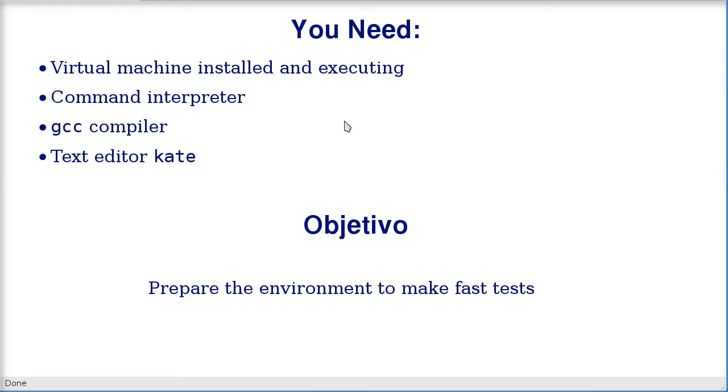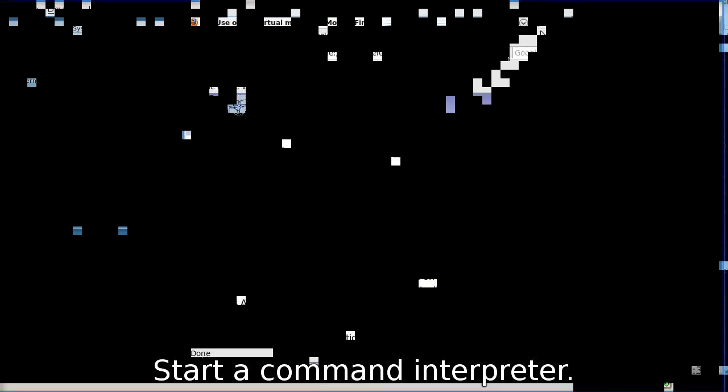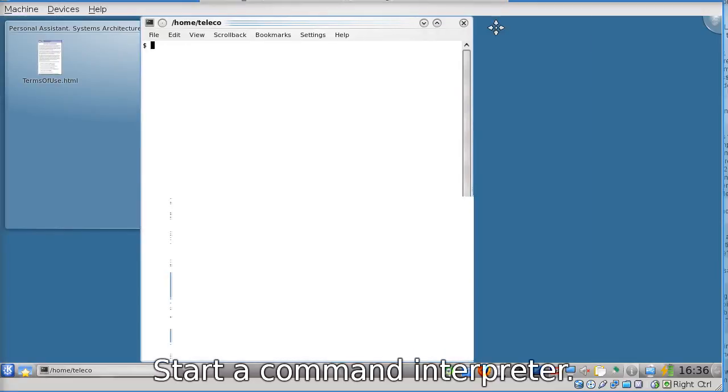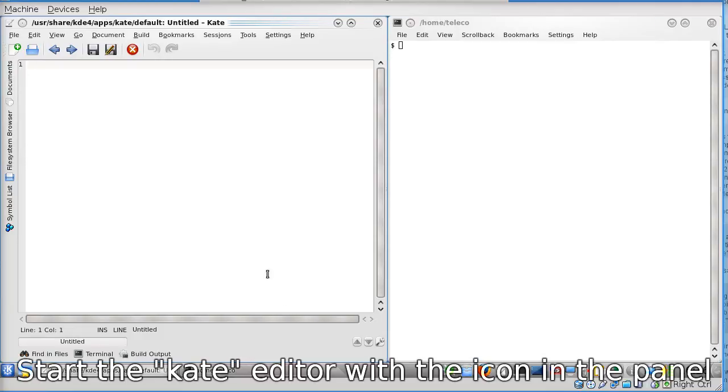We recommend you do that not only for the project, but also when you are studying any C programming language construction. Write your own program. We start by creating a window with a command interpreter. We put it on the right-hand side of the screen, and on the left-hand side, we open the Kate editor with the icon at the bottom of the panel.